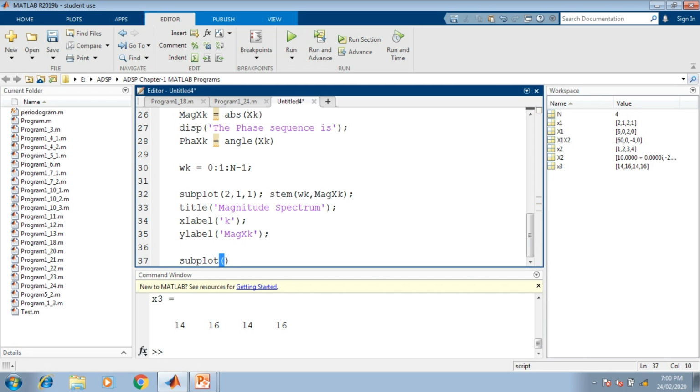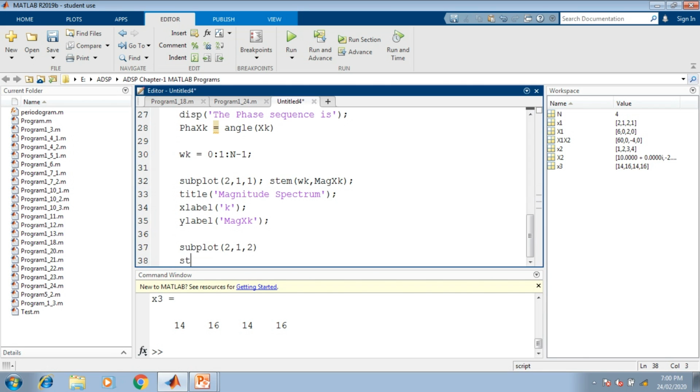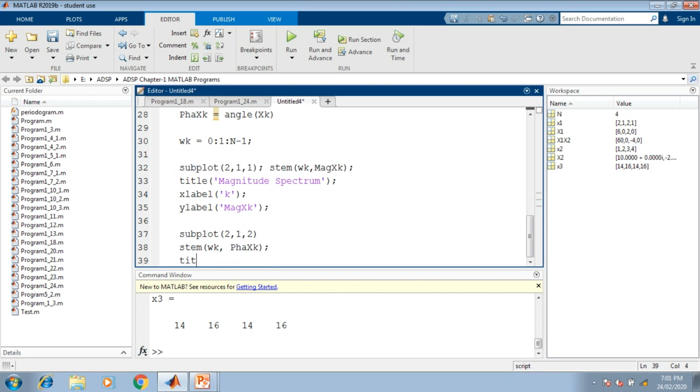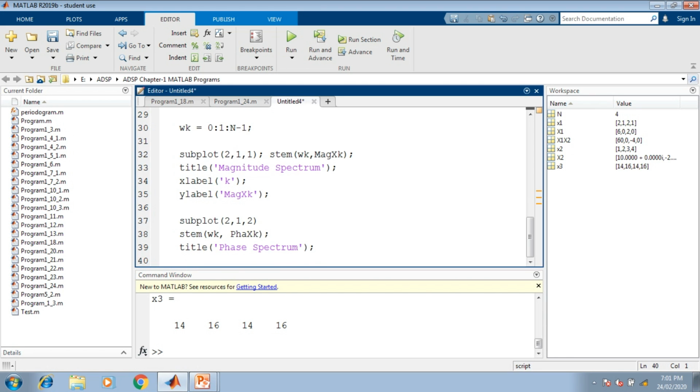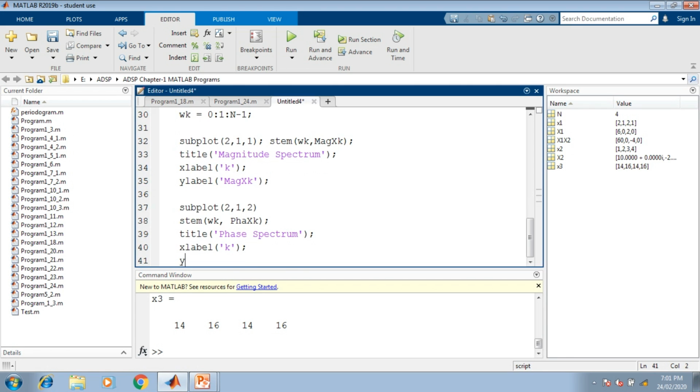So again, subplot command 2, 1, 2 here, mention of stem. So the stem is provided with the input of WK, comma, here we write phase XK, PHA we have generated for the phase here. Next to that, we provide the title as before. So the title here we provide as phase spectrum, and the labeling part is X label. We provide the K parameter, then we go for Y label. So in the Y label we provide PHA XK. So this much of script can be there for the first task.